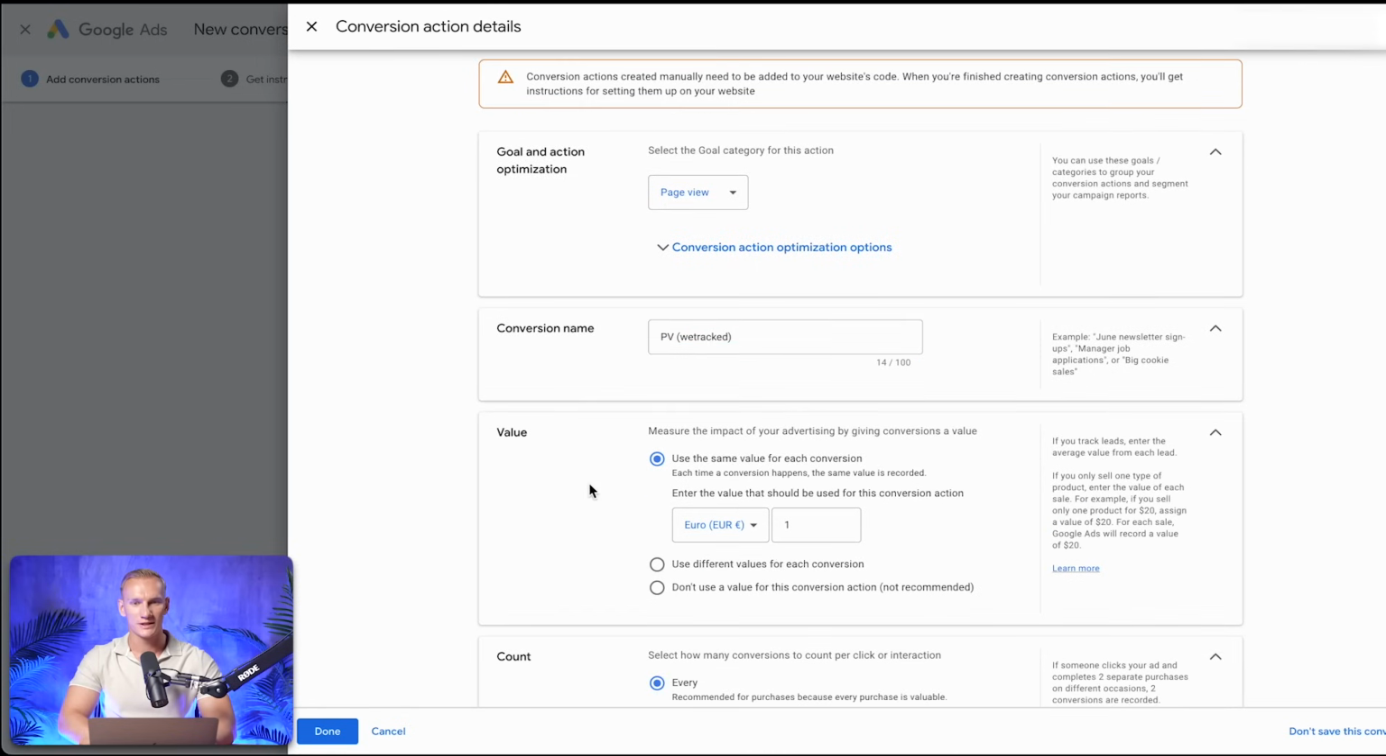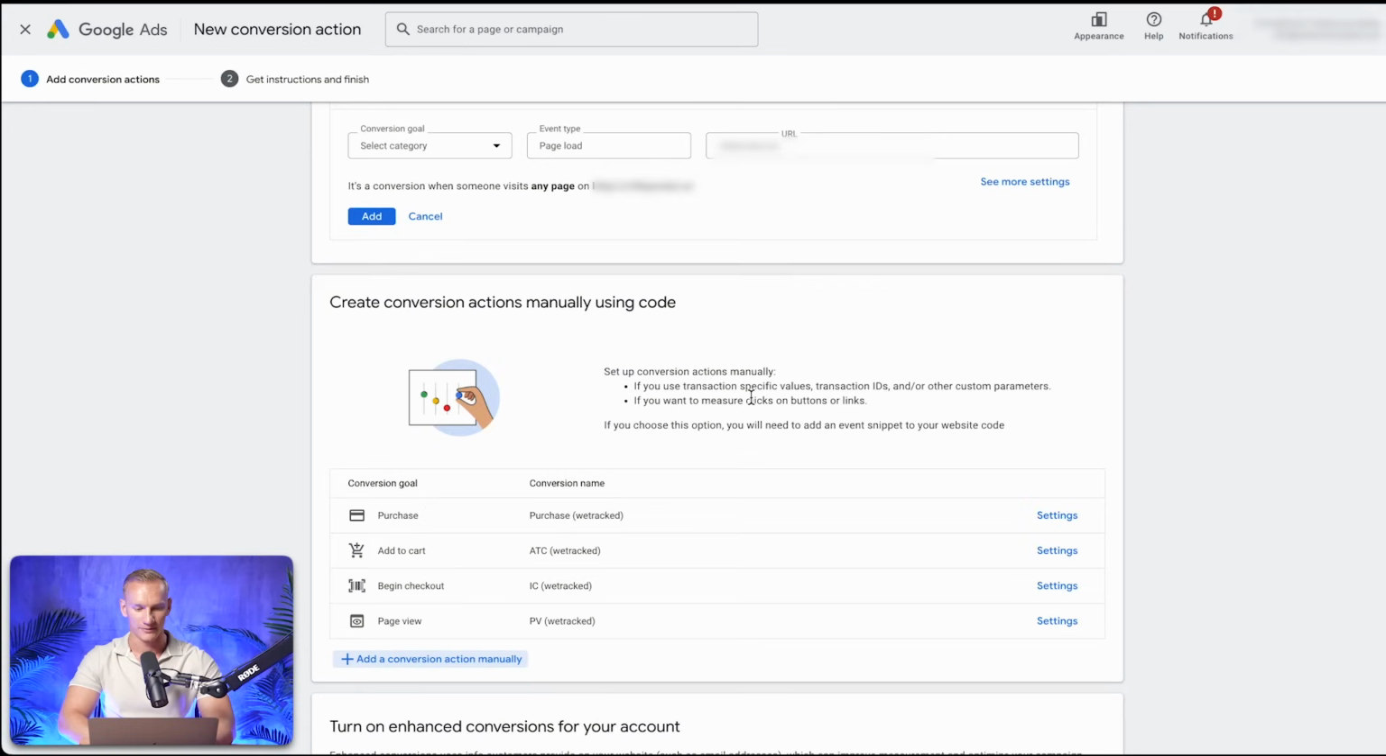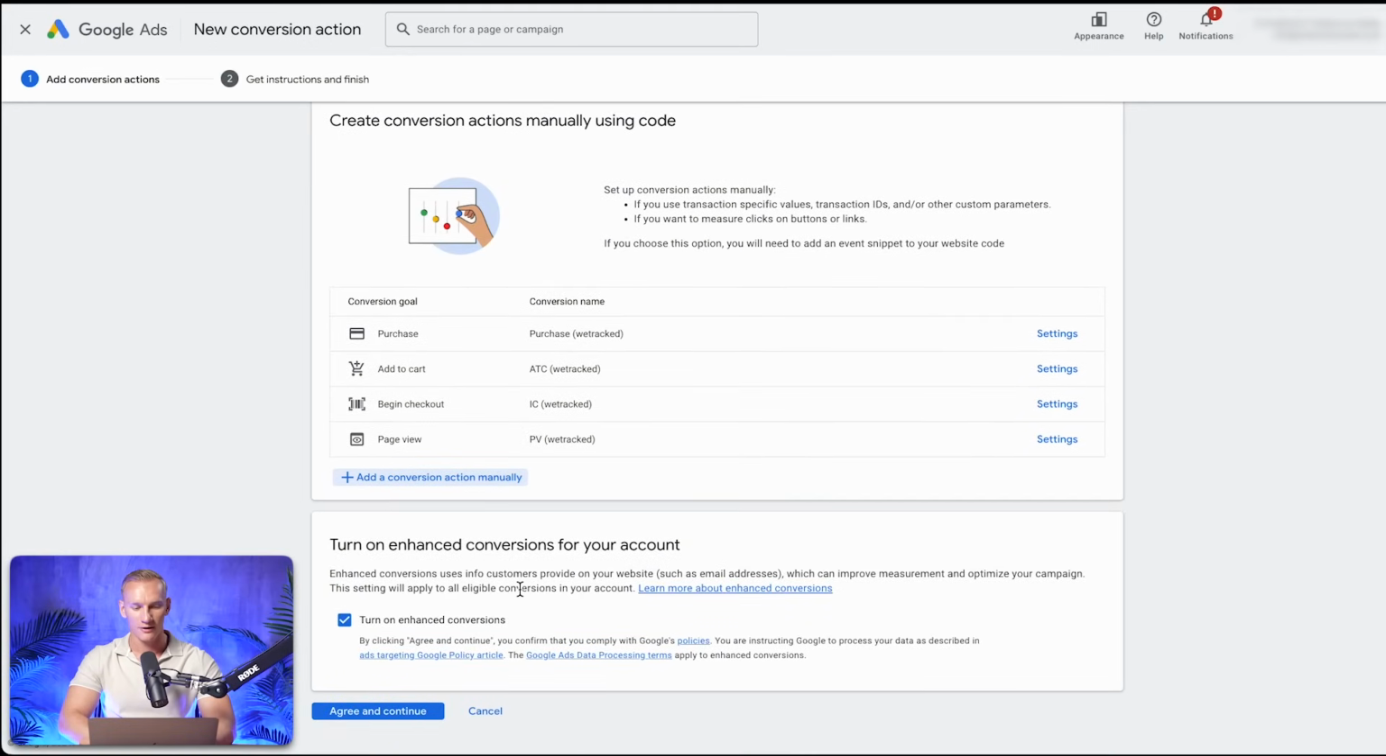So for the value we select use the same value for each conversion because every visitor is counted as 1. And for the rest of the things you can leave it as it is right here. So now we scroll all the way down and we make sure that this button is implemented. Turn on enhance conversions. We press agree and continue.